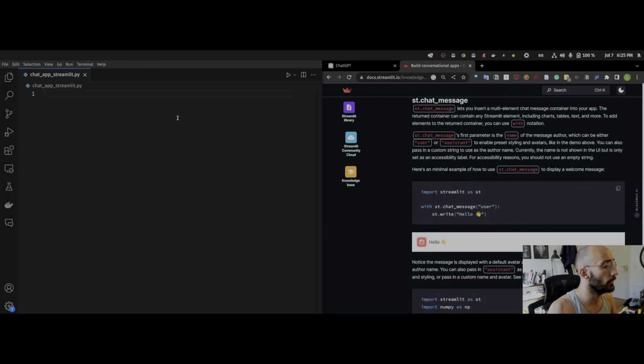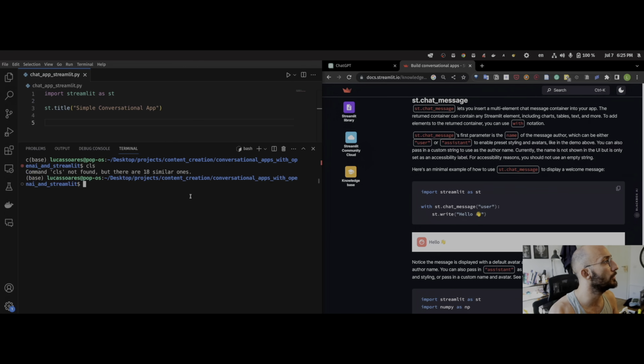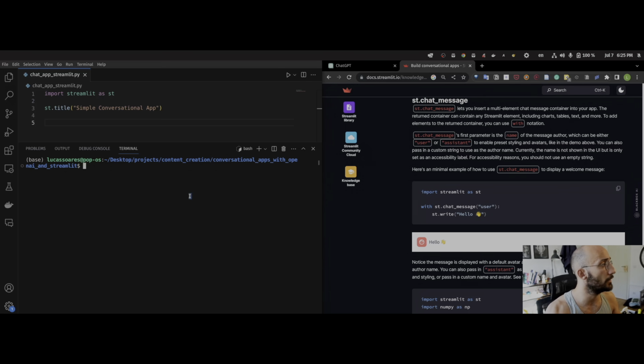So let's start with the basics. We're going to import Streamlit as st. Okay, and we're going to give our app a title, okay? And the title is going to be Simple Conversational App. Okay, and we're already going to start building our app because we want to do it interactively.